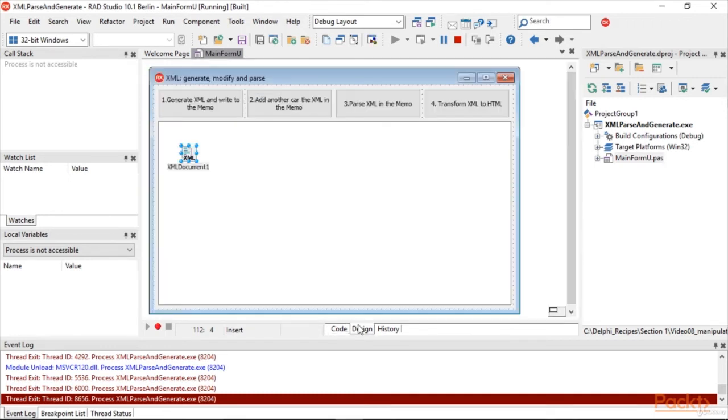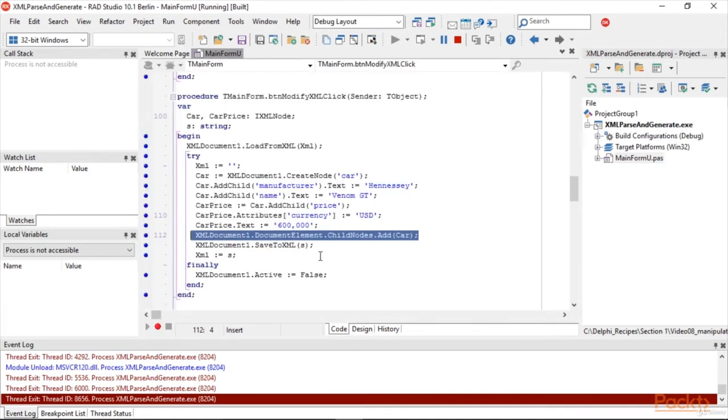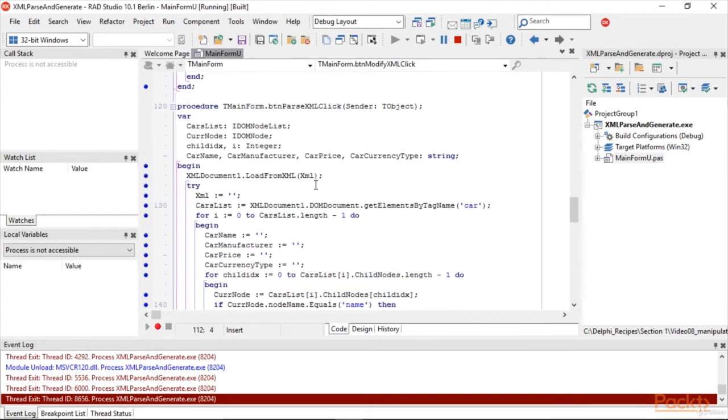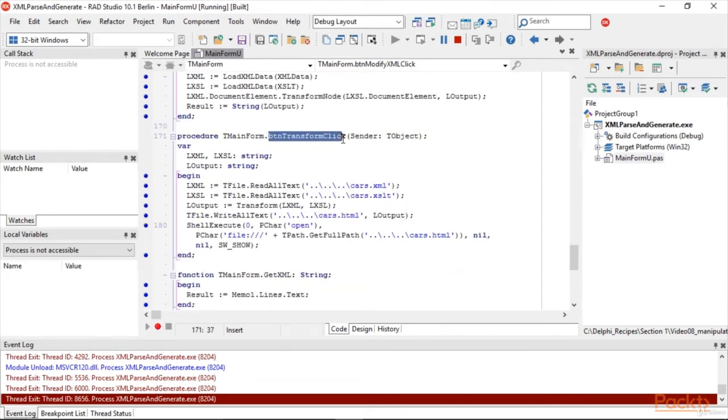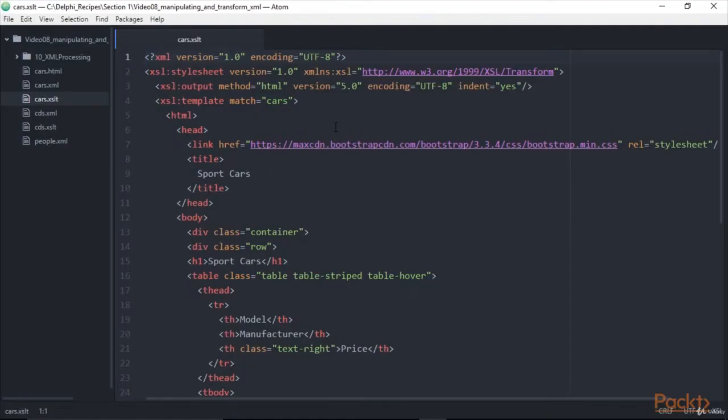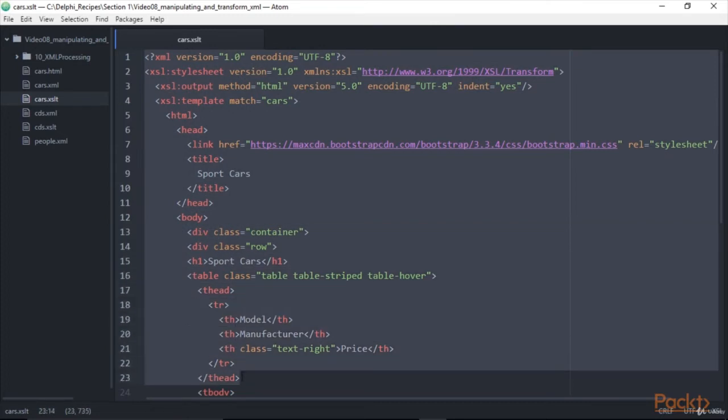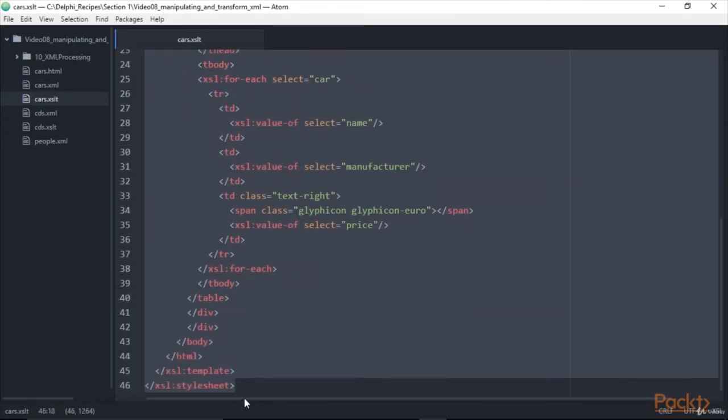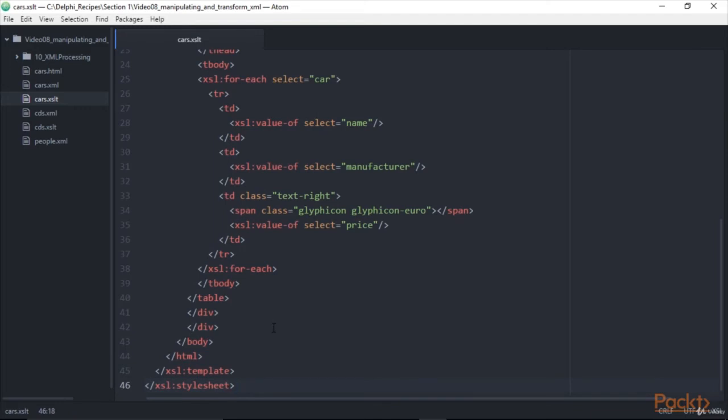The code under the btnParseXML click event handler allows us to read and display as normal text the XML data, navigating through the XML tree. The code under the btnTransformXML click event handler uses the XSLT transformation in cars.xslt and the data in cars.xml to generate a brand new HTML page. The XSLT code is as shown here.